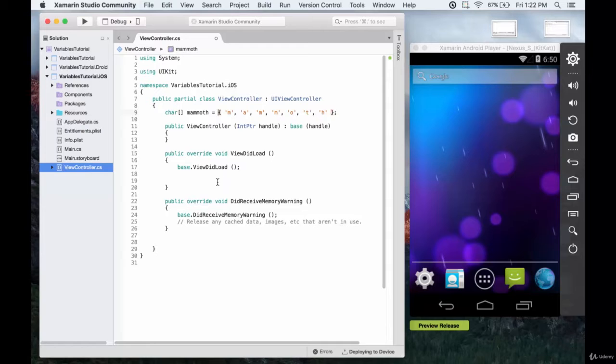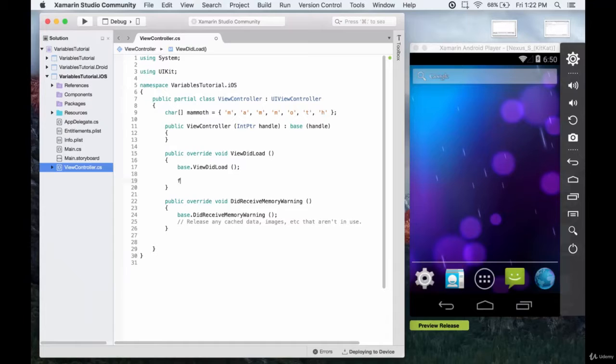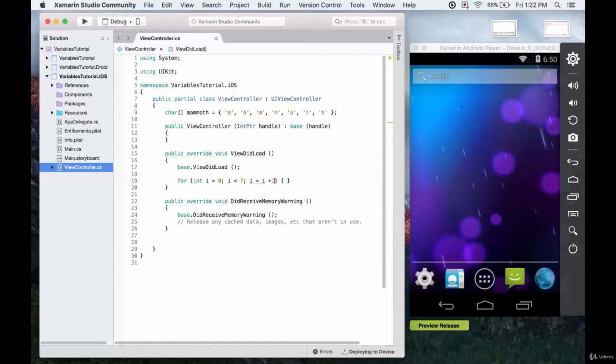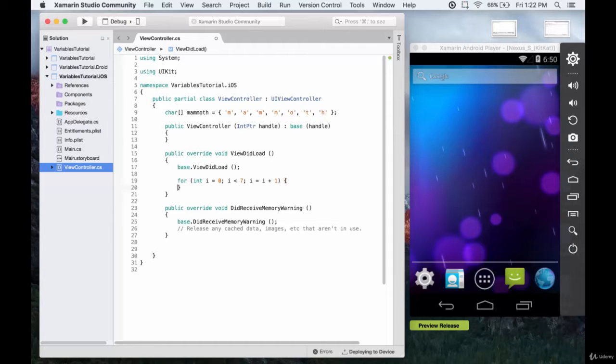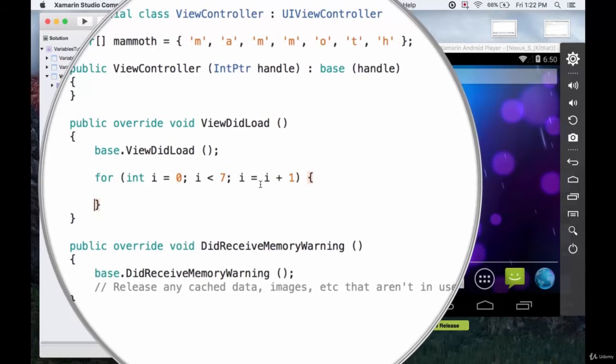Alright, now let's create our loop. So again, we'll do it in the viewDidLoad. And this is in iOS, whereas in Android it would be the onCreate. Okay, so we'll set it up. We have our for. We'll start at I equals 0, and we'll run until the length. So that is 7. We know it's 7 characters long, and we're going to increase I by 1 each time. Alright, so again we could do I++ instead of I equals I plus 1, but I'm just going to leave it as is for now.